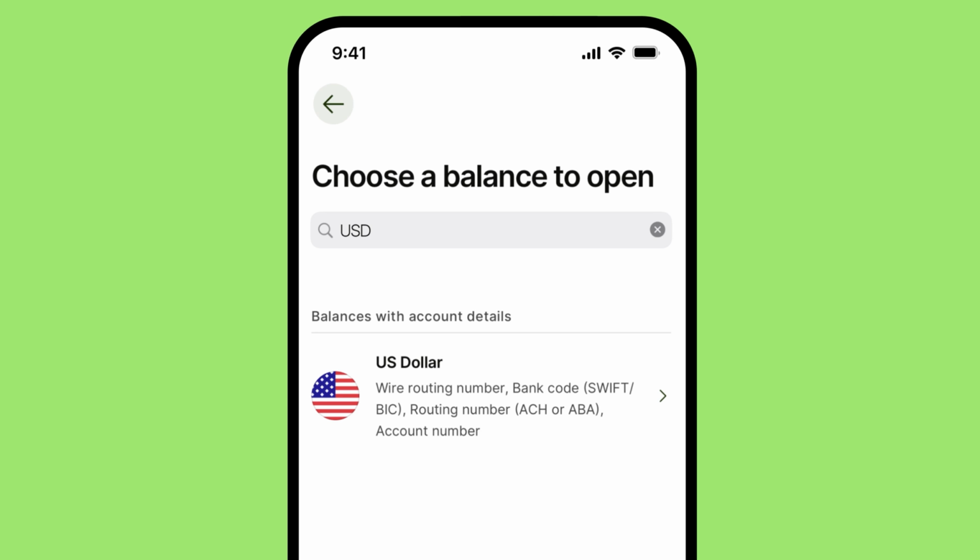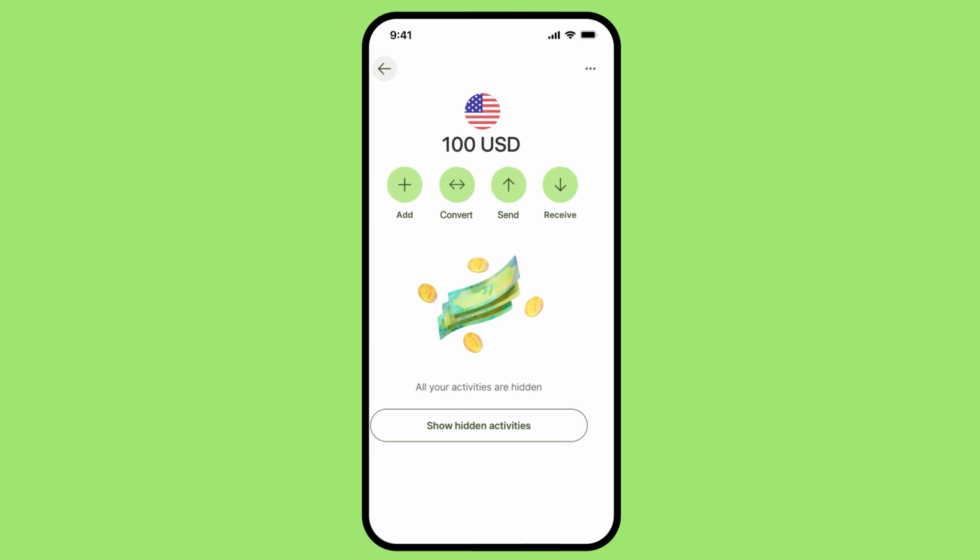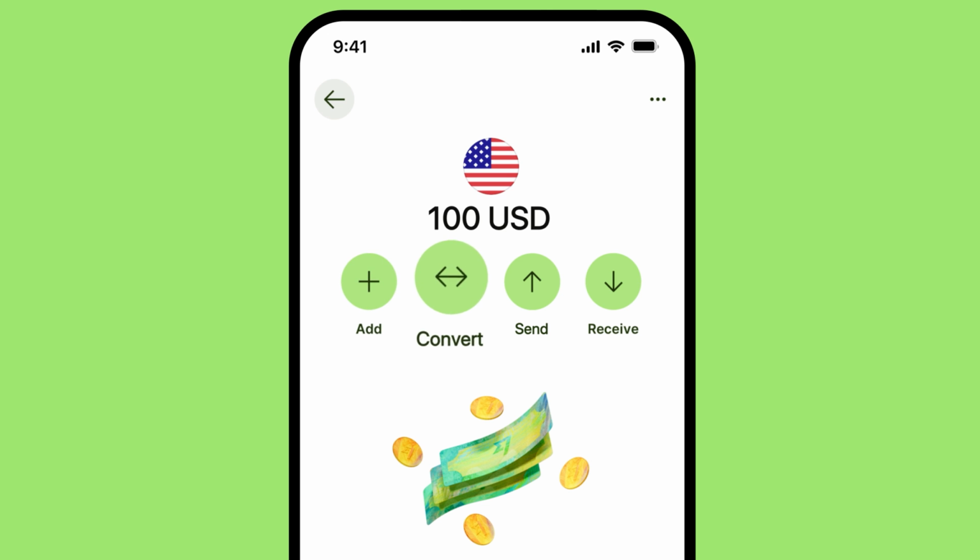Now you have a balance in this currency. Click on it and you'll see the available actions: adding money, conversion, sending, and receiving transfers. It's that simple, and you can repeat for as many currencies as you need. Just double check that Wise supports the currency first.